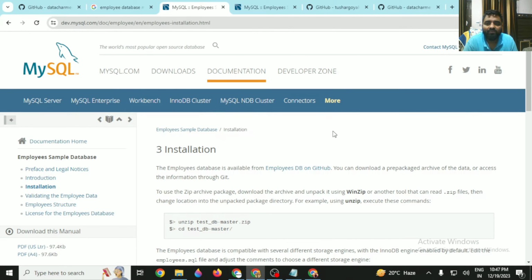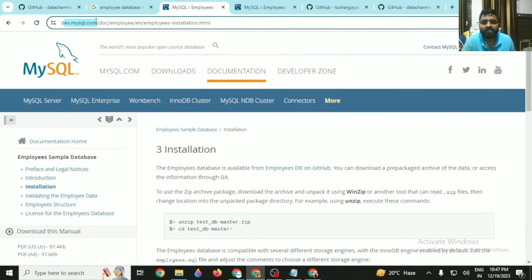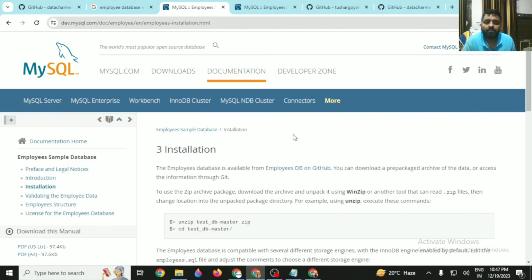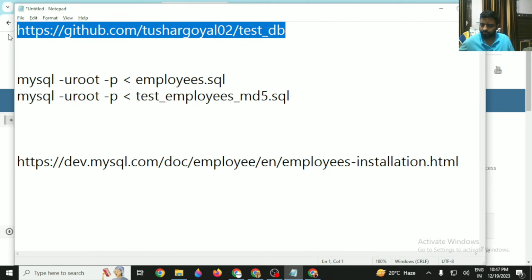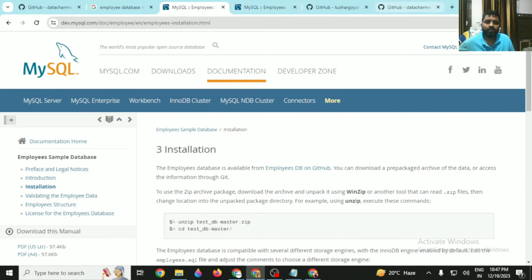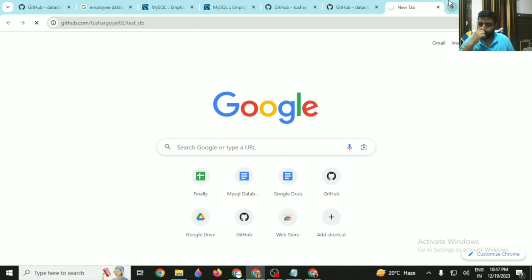For doing that, we have come to the official website of MySQL database. If you see dev.mysql.com here, the database is given on GitHub. It is not available like a normal zip file. It is available on GitHub, so I have already put that link for you. This link is my official GitHub ID. I will just show you right now.